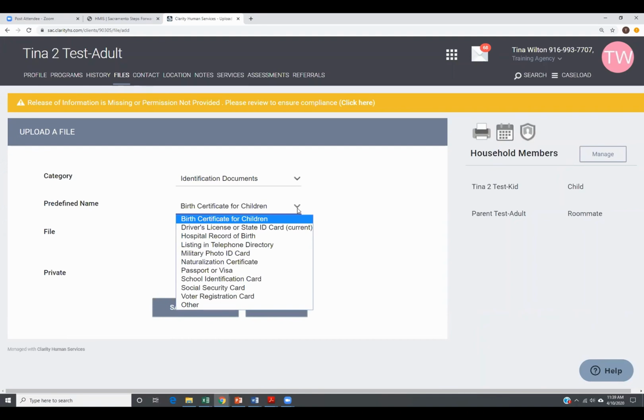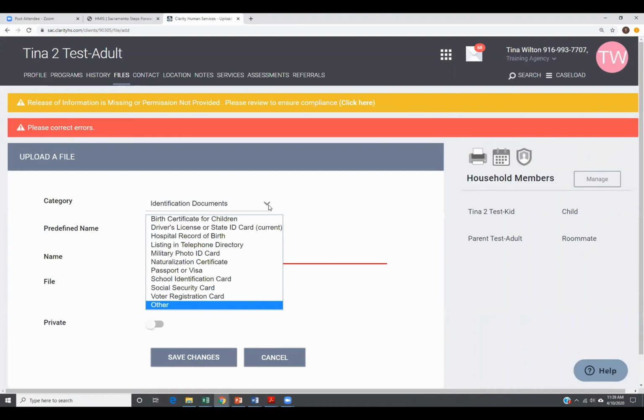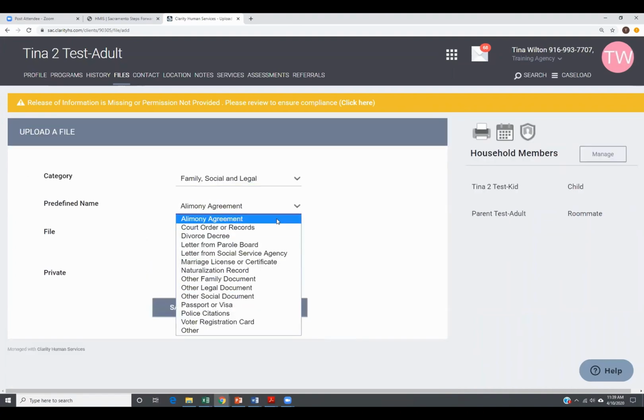So again, please review these before you select other. What other does is it gives you a text field to type in things, which is great if we don't have it. But what I can tell you is we have lots of different things in here. And when we stick with the predefined names, it is much easier for us to run system-wide reports.